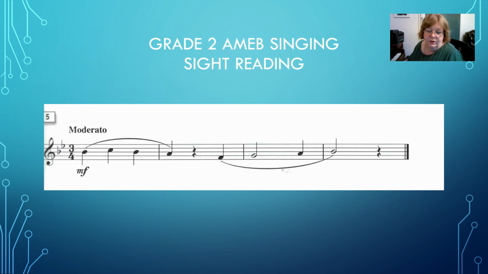And this is what it sounds like on the piano. 1, 2, 3. And if we sing it, that's the starting note. 1, 2, 3.